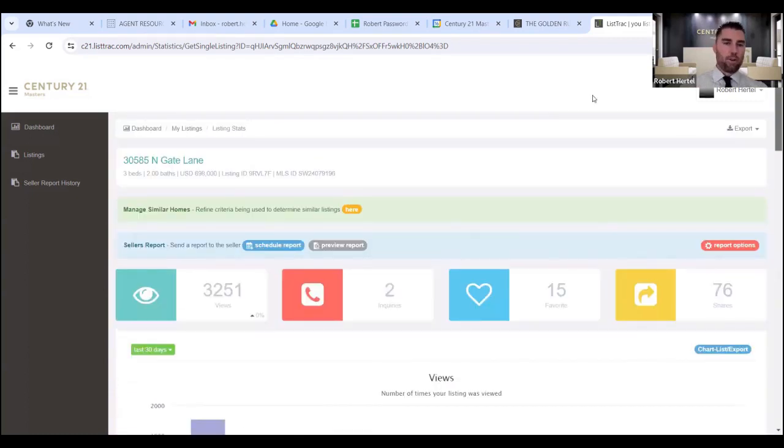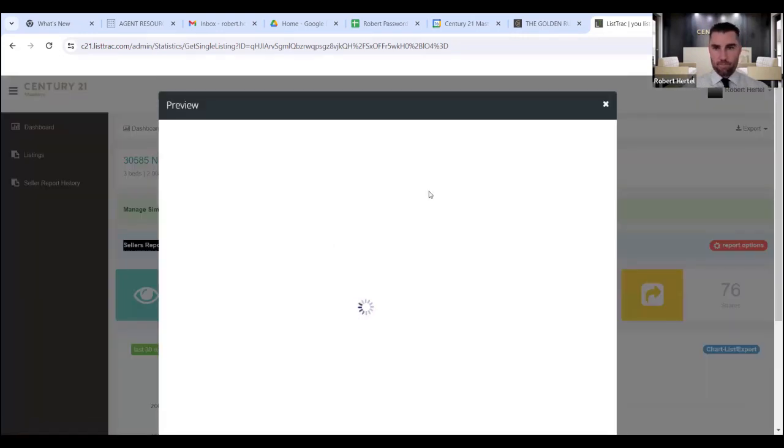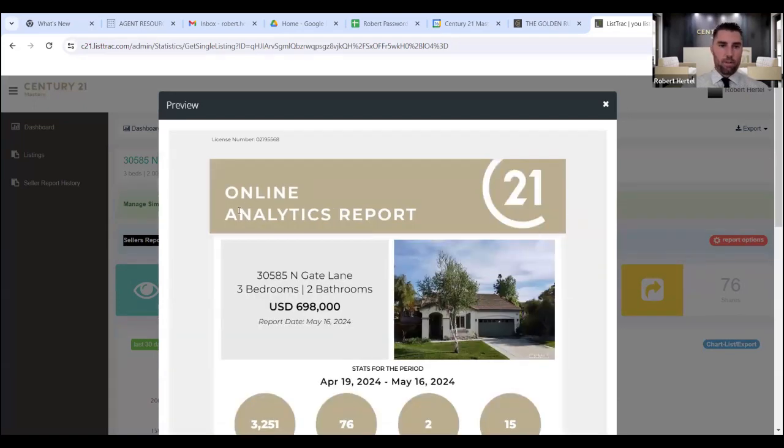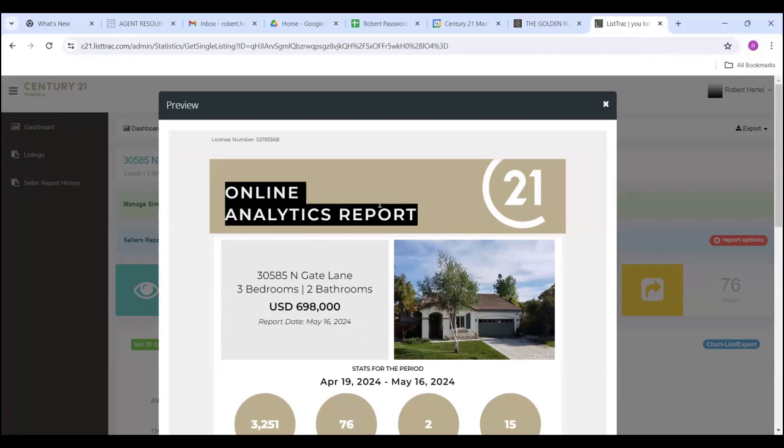But here's where we get really cool. Seller's report. So we get to this line right here, Seller's Report. First of all, I'm going to click on Preview Report so you can see what this report looks like. Does everybody see this report that says Online Analytics Report? Is that showing up on your screen? Do you see that? No, you don't see Online Analytics Report. Okay. So let's go here.